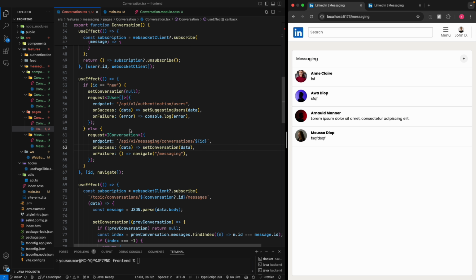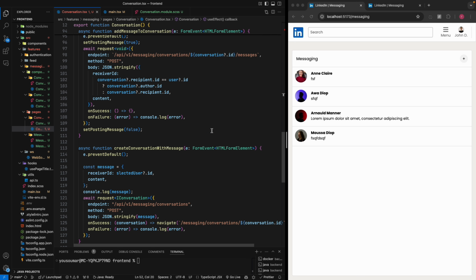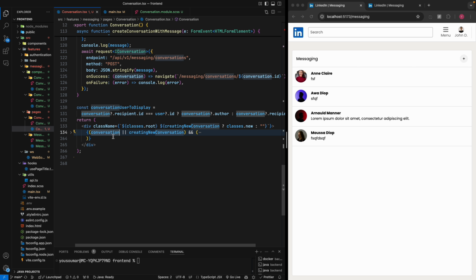And so while we are making this request, our conversation state is going to be null. So this is why we are using this. We are saying the conversation should be there before rendering the content of the page. And if it doesn't exist, we should be on the new URL. So that's what's happening here.